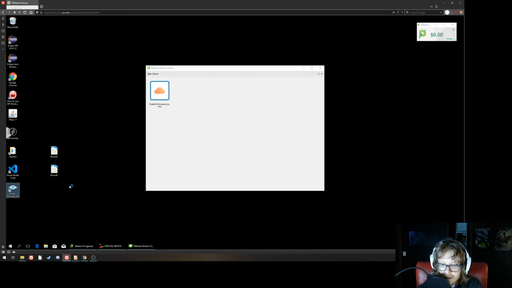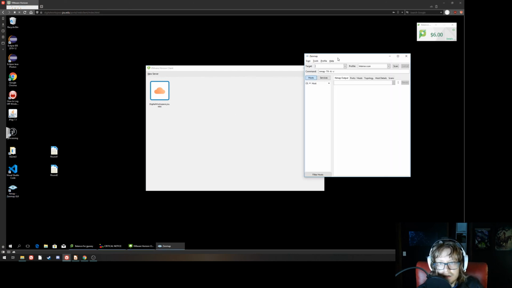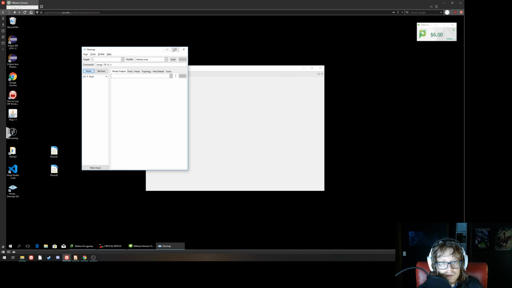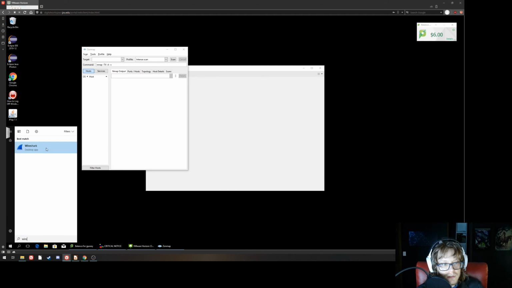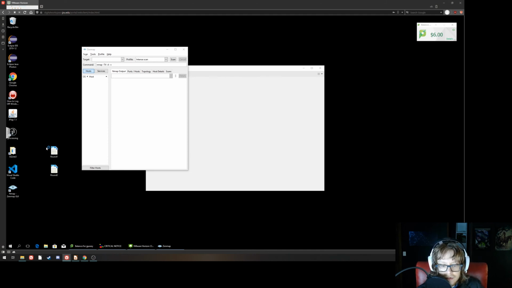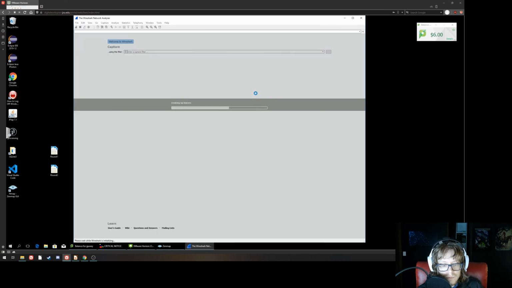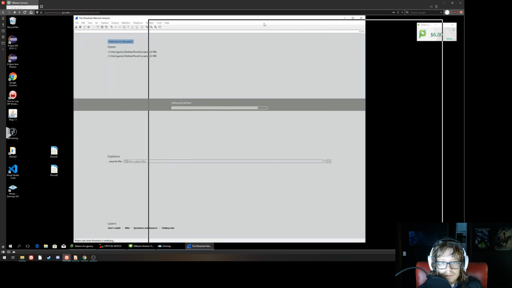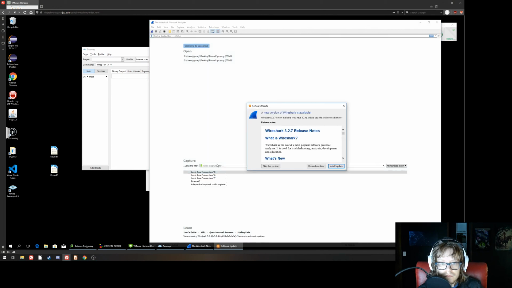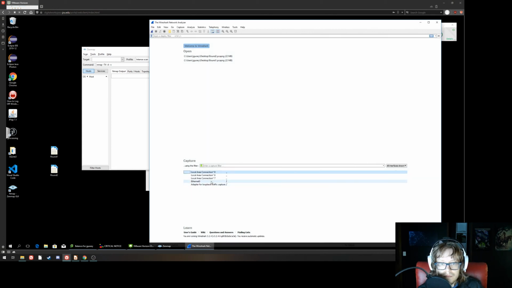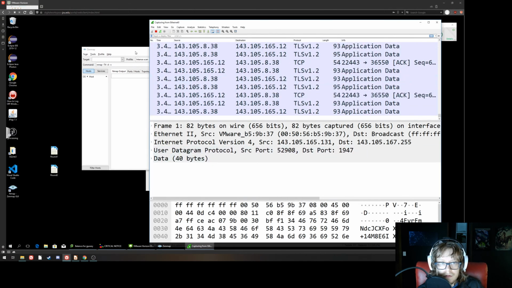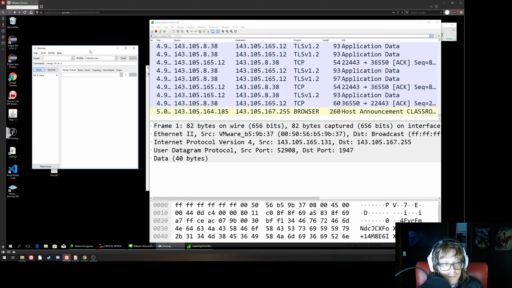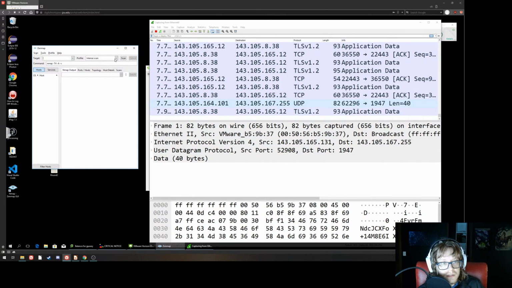I'm going to use the graphical interface version of Nmap, the one that comes for us Windows peasants, and I'm also going to open up Wireshark so that we can see what Nmap is actually doing. Okay. So first I want to do that SYN scan.